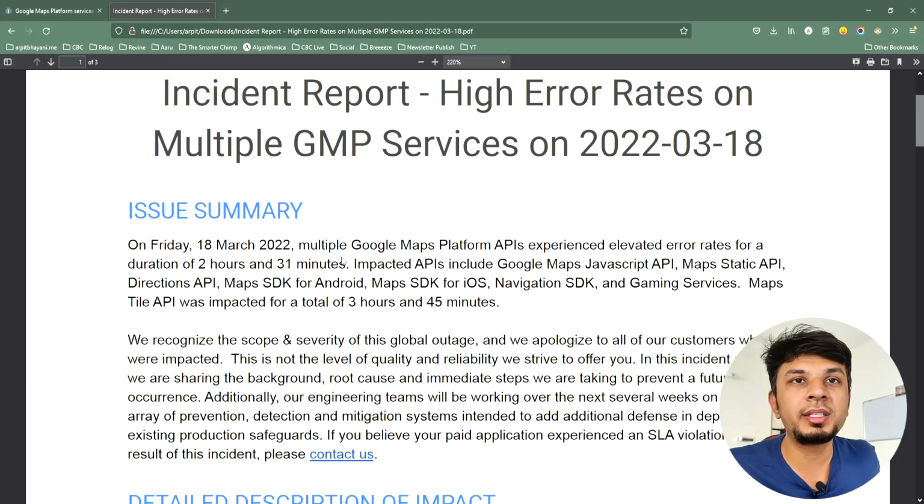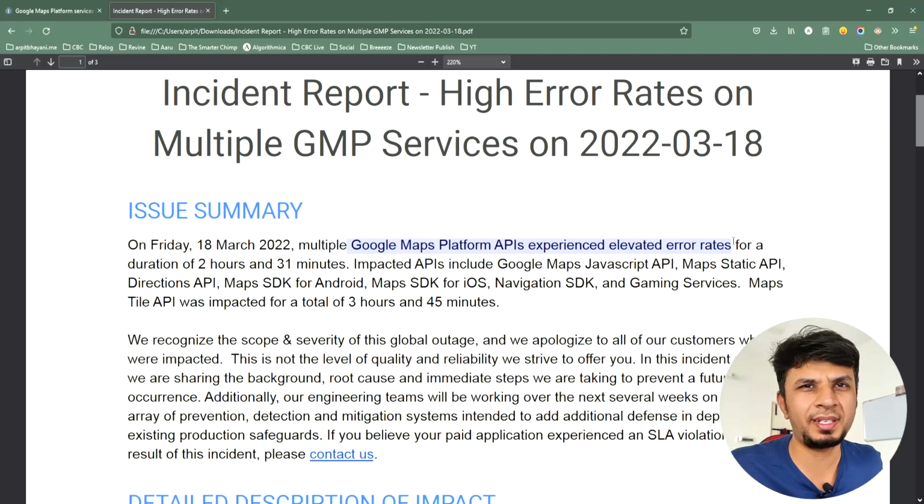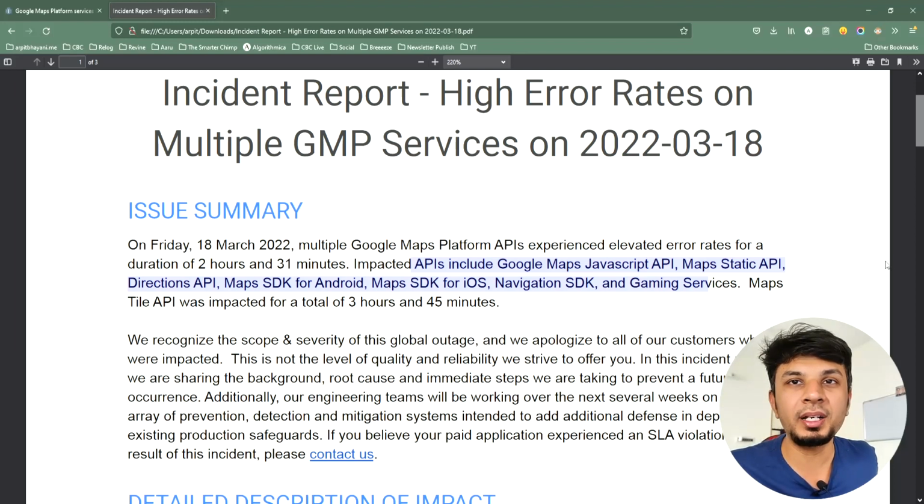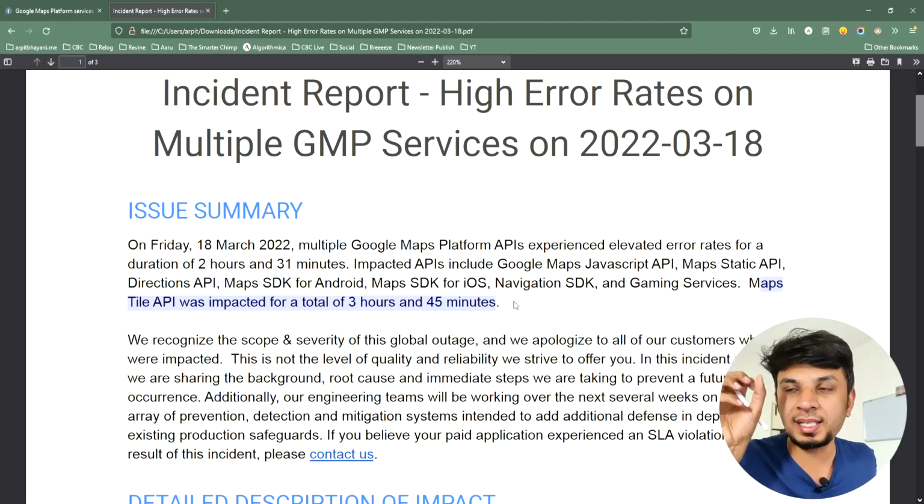On 18th of March, the Google Maps platform API experienced elevated error rates, which basically means, in terms of HTTP requests, a lot of 5xx. The APIs included were Google Maps JavaScript API, Static API, Android, iOS, Navigation SDK, Gaming Services. So typically everything around Google Maps was down for that 2.5 hours. The main thing that got impacted was the Maps Tile API, for over 3 hours and 45 minutes. Tile API renders the tiles on your Google Map which have this rich information.